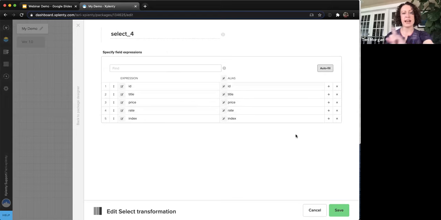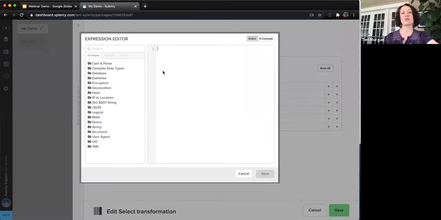All of those are great. I need all of those, but I also need one more. So I click the plus sign and it gives me a whole other field. I'm gonna open this icon here. This icon opens our expression editor. I made reference earlier to all of the functions that are pre-built in Xplenty's platform. You can see them grouped together in the folders over here. If there's something in particular you're looking for, you can just open a folder to find it, or you can search in the search bar.